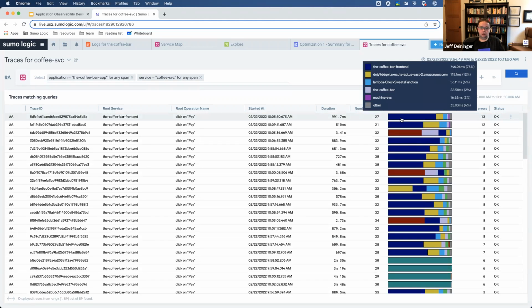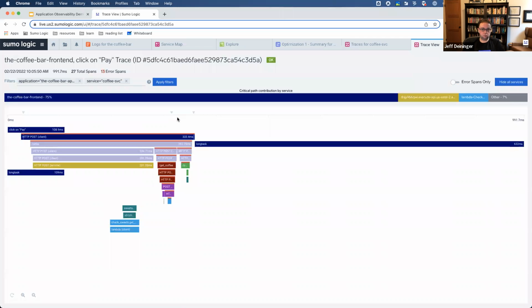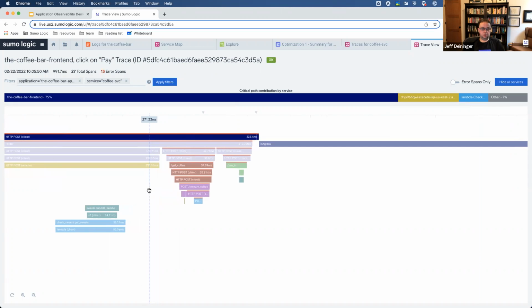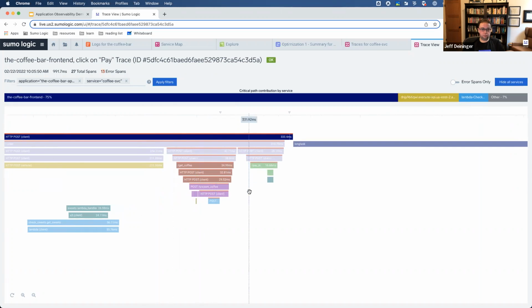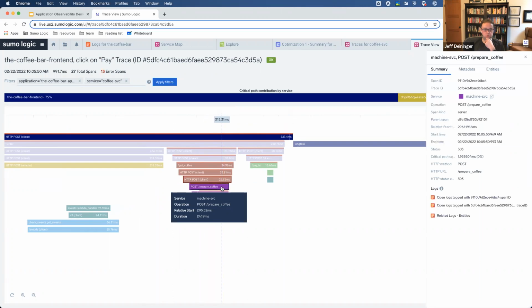And I can get at a glance a duration breakdown for the critical path for each individual user interaction. Notice these root operations. We have a user clicking on pay to kick off the order. I can see all of the services in the critical path, including our API gateway, including a Lambda function for checking suites. And I can see not just the length of time spent at each portion here, but where error conditions are happening. Notice this prepare coffee operation for the machine service.